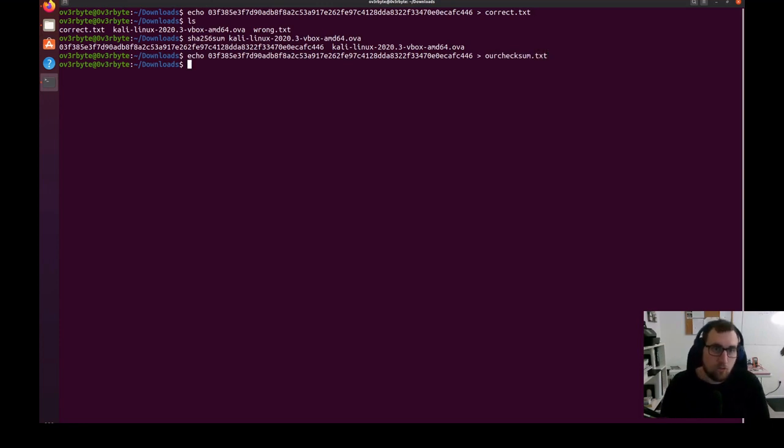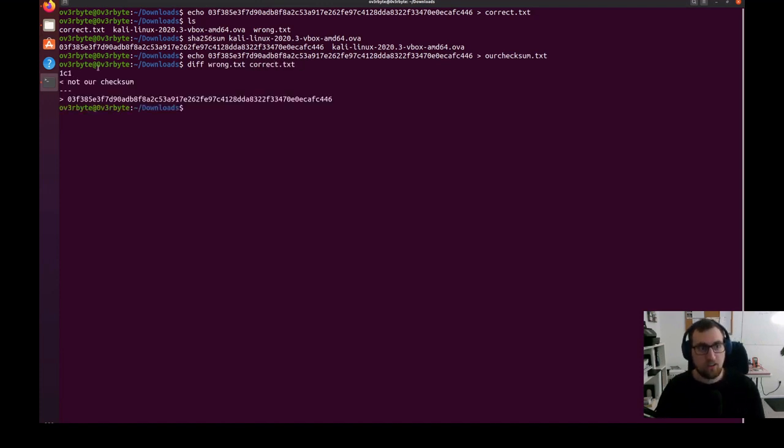Now the command that we're going to use to compare these two checksums, the correct checksum to our checksum, is going to be diff. And what diff does is just compare two files to see the differences in them, as its name would suggest. So first I'm going to show you guys what happens if it's not correct. So we have wrong.txt, let's compare it to correct.txt, and you'll see that the command will spit out the difference between the two files. So now if we just do the correct.txt file with our checksum file, you'll see no difference.